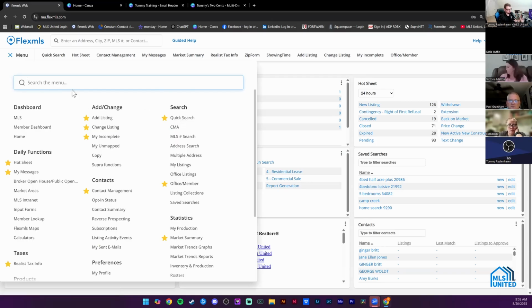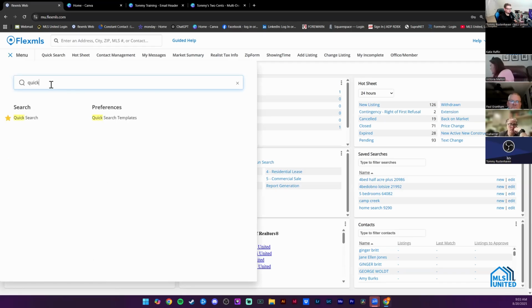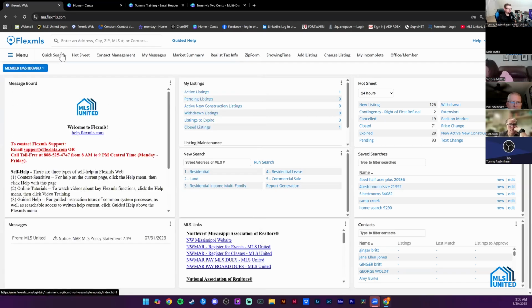If you are ever looking for any item in Flex, there is a search menu button or option right here. You can type in, and it will break down what you're looking for. However, I will also mention that you have a quick access bar, and by default, every single user is going to have quick search on their quick access bar right here.